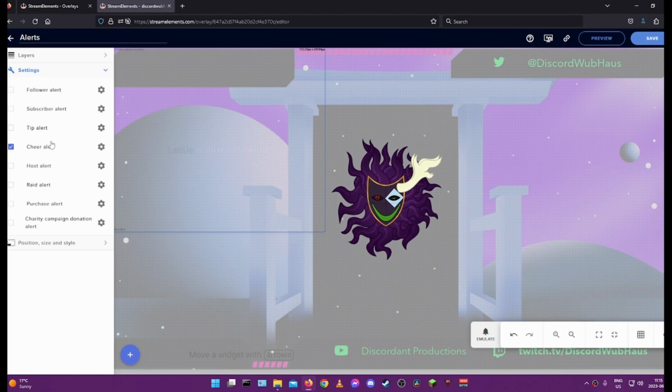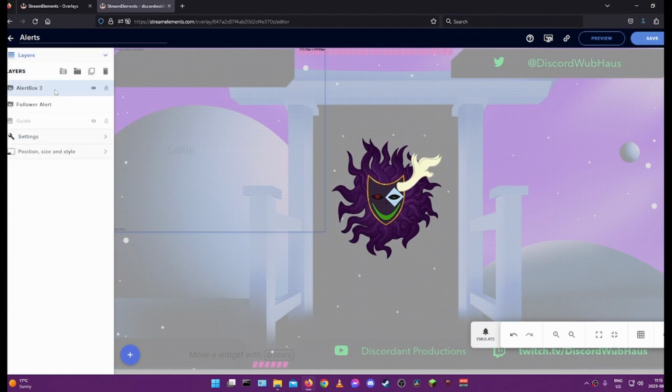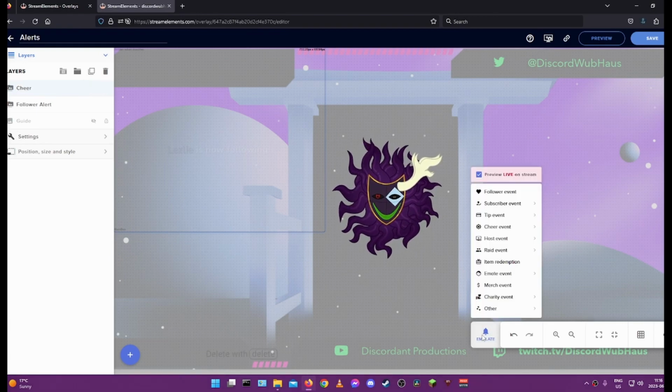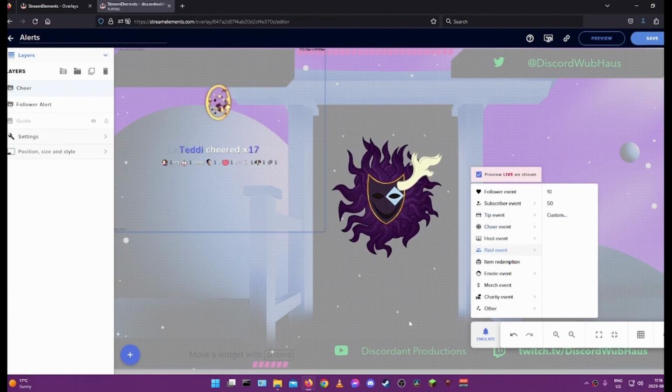Again, now that we have our cheer settings in place, we want to click Save. We'll go back to layers. We want to rename alert box 3 to cheer, and we can test the cheer alert in the same way. We will emulate a cheer event.